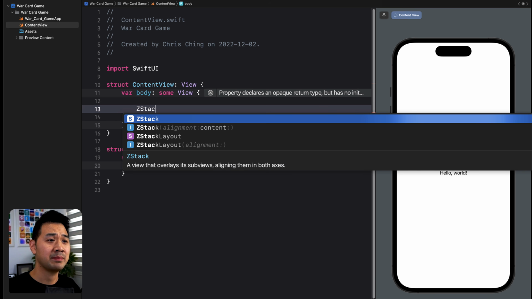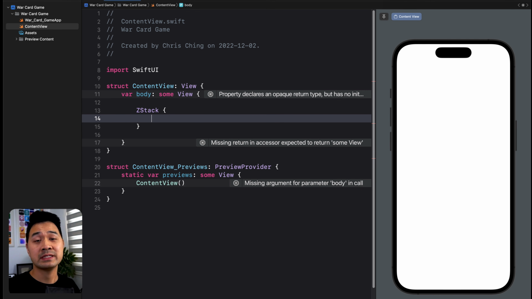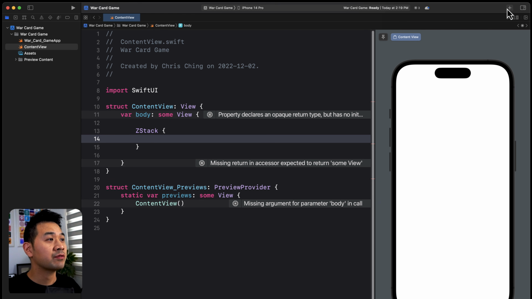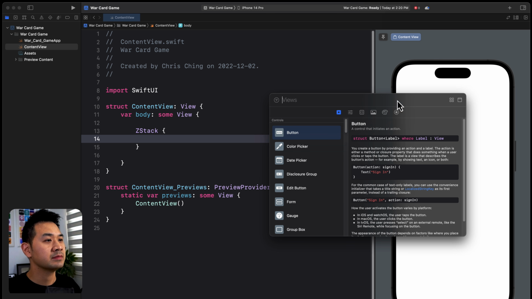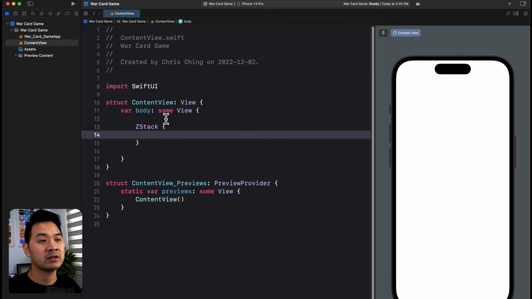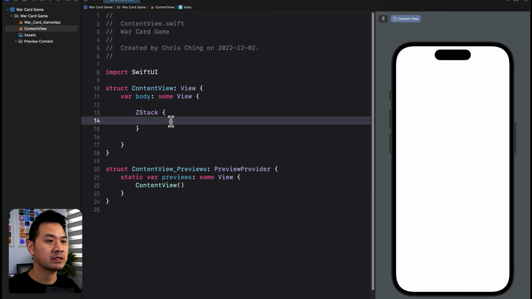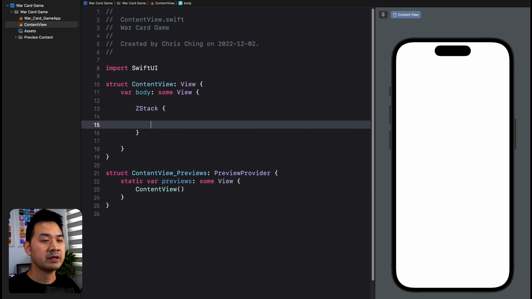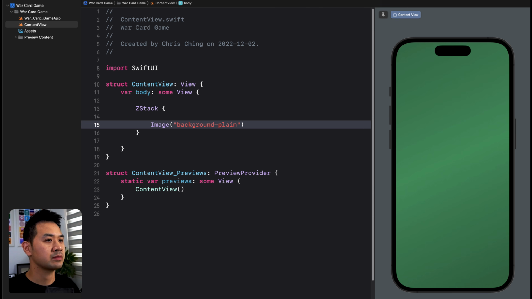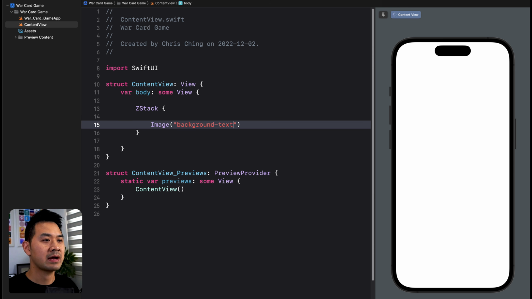So I'm going to type out my view containers and views. You can feel free to use the library, just like I had shown you back there, if you haven't gotten familiar with just typing it out. Nothing wrong with that. So here we have our Z stack. I'm going to add an image, and this is going to represent our background. So I'm going to put background plain. That's the one. You could try out different ones. You could try out texture, for example.